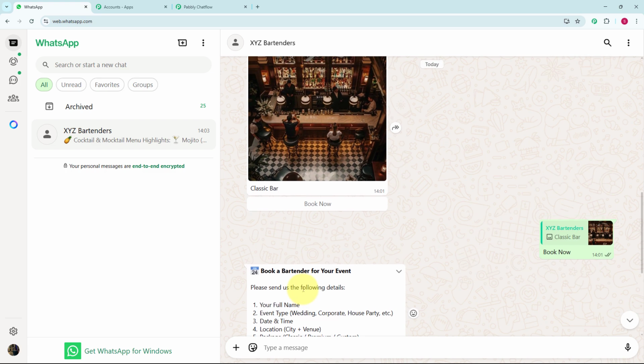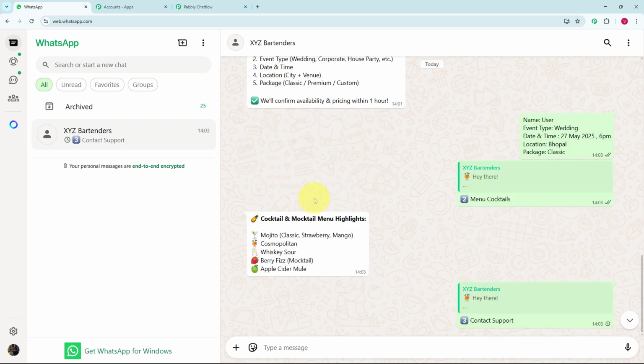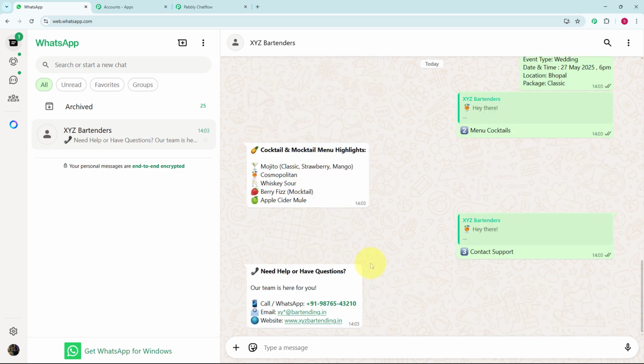Now let's move to our last button, that is contact support. As I am selecting contact support, I am getting a message which consists of the call or WhatsApp number, their email address and their website. So here you can see we have a fully functional chatbot. You can also create a chatbot like this for your business by using Pabbly Chatflow.